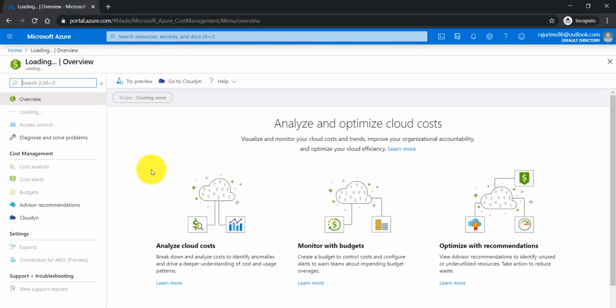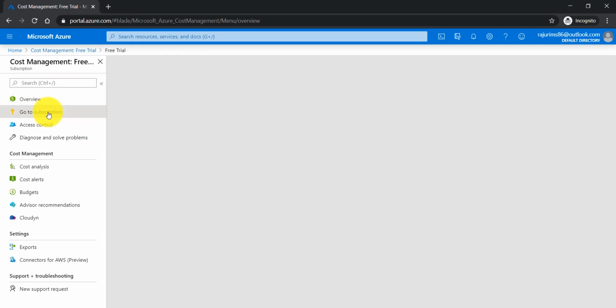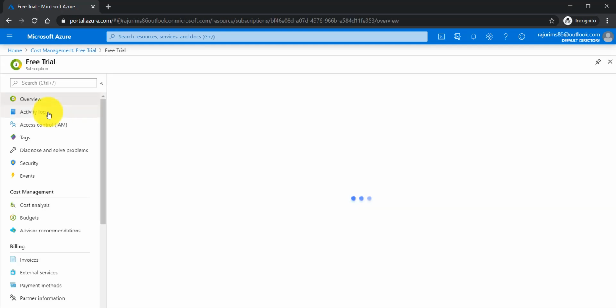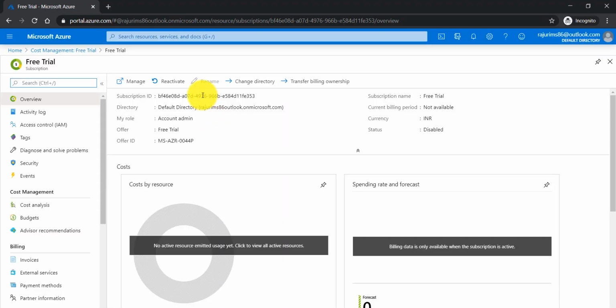Click on this, and then when you see the cost management, go to subscription. Once you click on go to subscription, you'll be able to see your subscription details. Now you can see here, I have already canceled it.